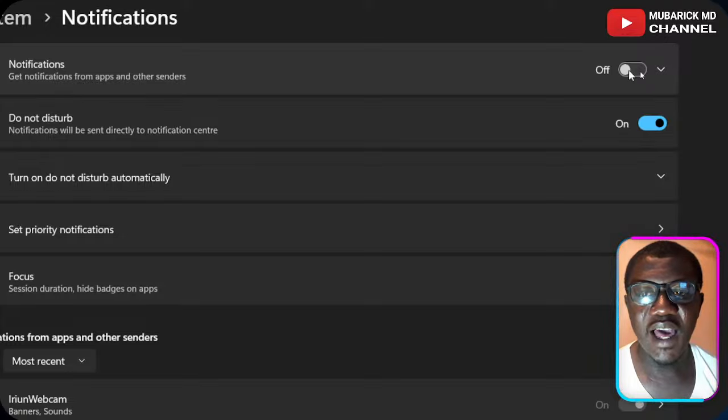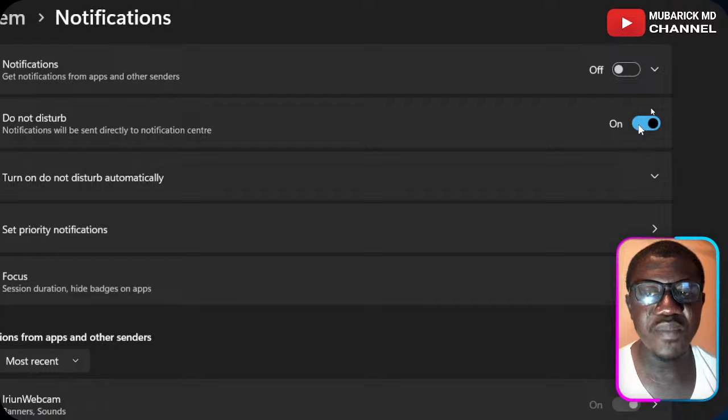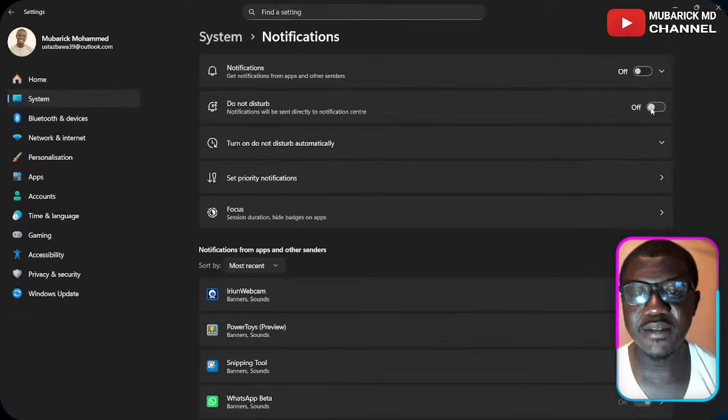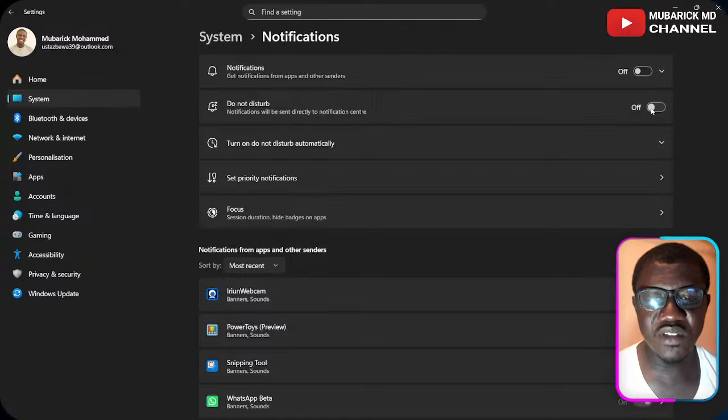Then again, after the notification is toggled off, at the same time, I'm going to also make sure the do not disturb is also toggled off. And this will give you a smooth experience running on your PC. So make sure these two things are toggled off.